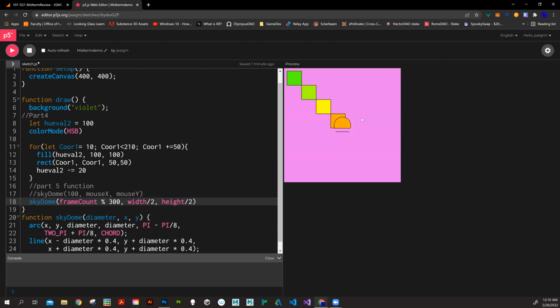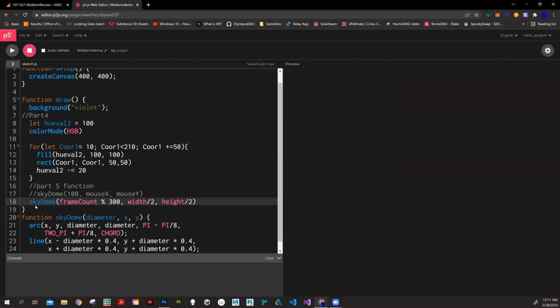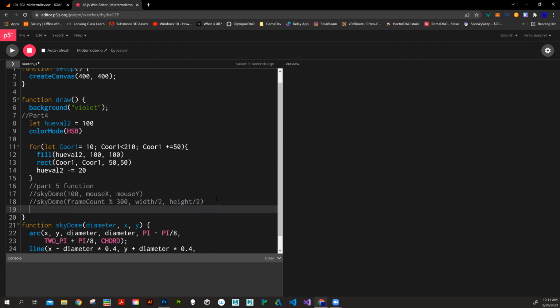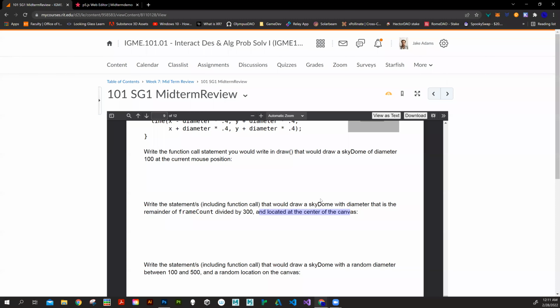Let's play, look at this wild sky dome. This is growing until it reaches a certain amount, which is 300. And it goes back. So lots of little interactions there. What's the next request in regards to this?